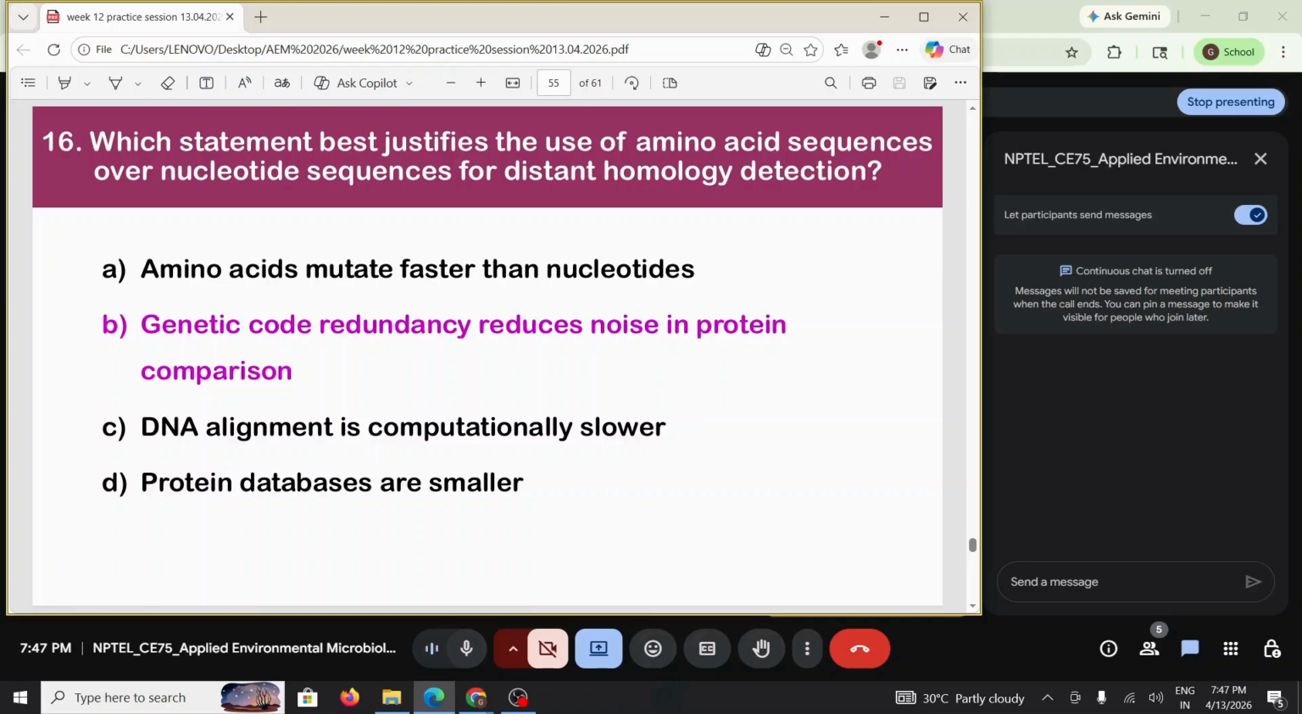How noise reduction happens is, when you talk about distant homology, there can be multiple substitutions that happen over time. Comparing amino acids ignores these changes, whereas for closely related sequences you would compare the nucleotide sequences. Because you have fewer symbols to compare, the random chance of error is reduced and you get more accuracy in your result.